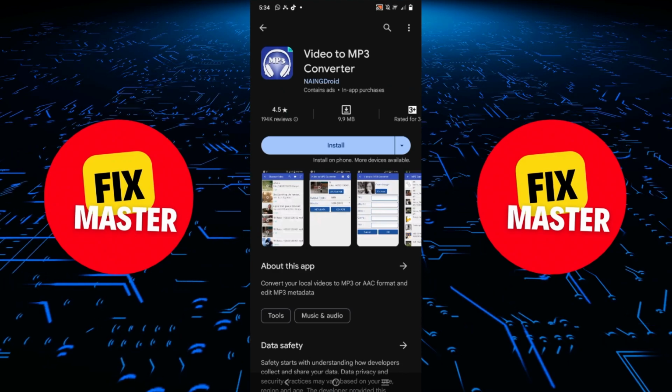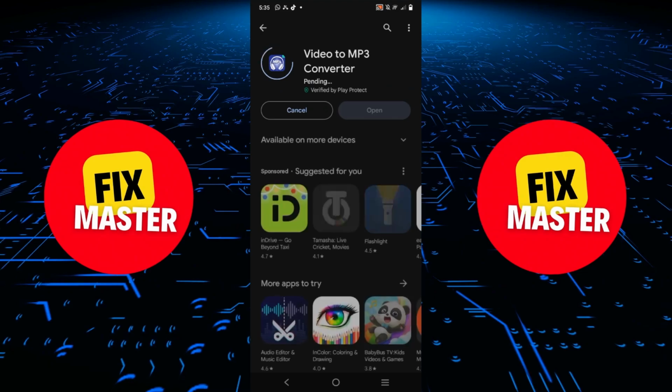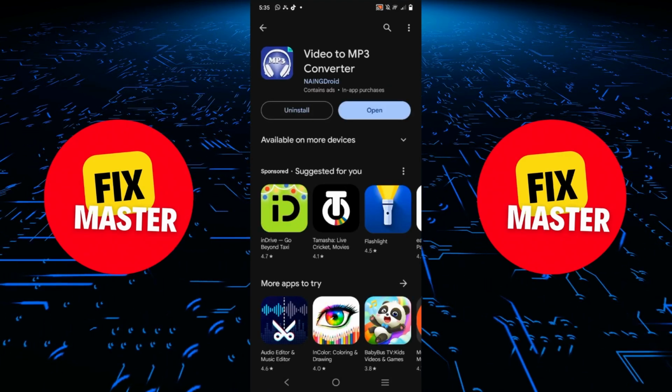Of course, feel free to choose a different app if you have one in mind. Once you've found it, click on Install and wait for the app to download and install. Once it's done, you can close the Play Store.